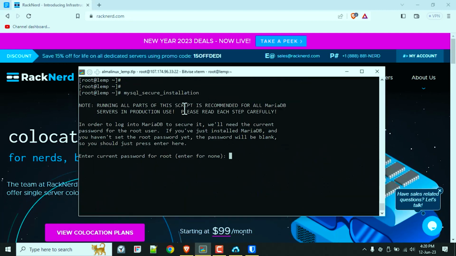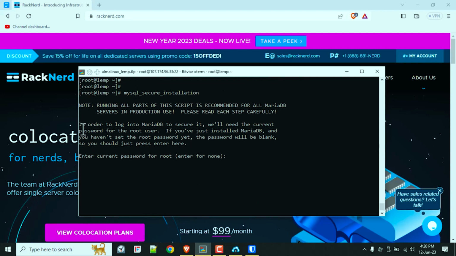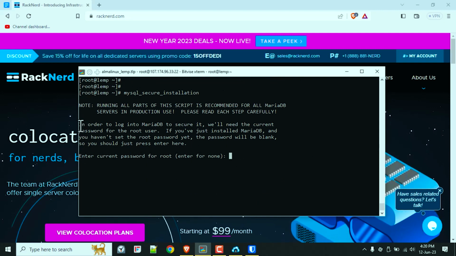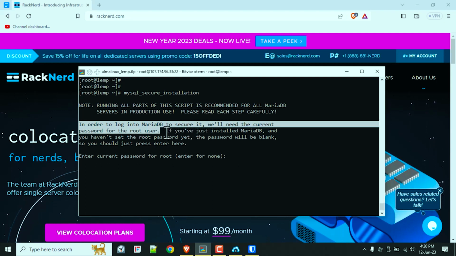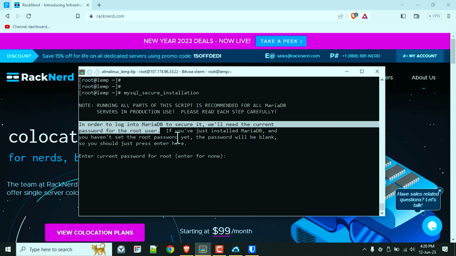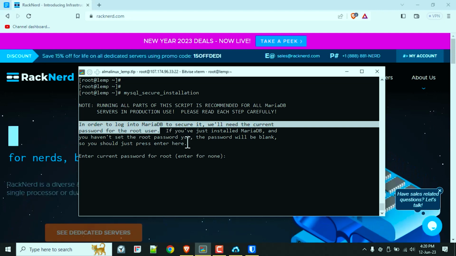Please go ahead and follow the on-screen instructions to set a root password, remove any anonymous users, disallow remote root login, and remove the test database. These steps will enhance the security of your MariaDB installation.